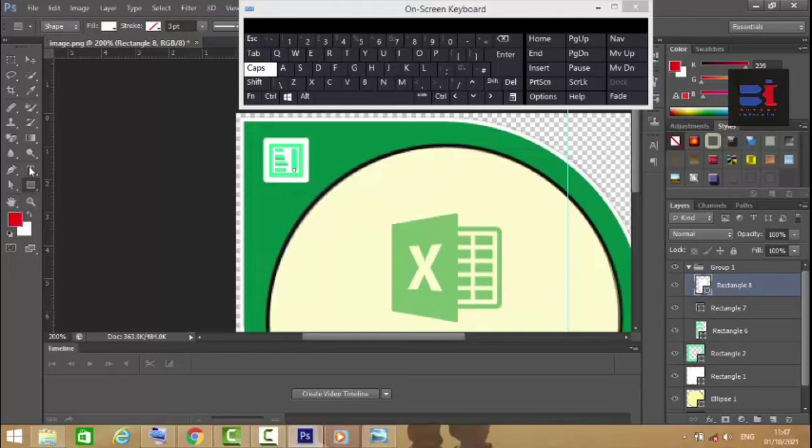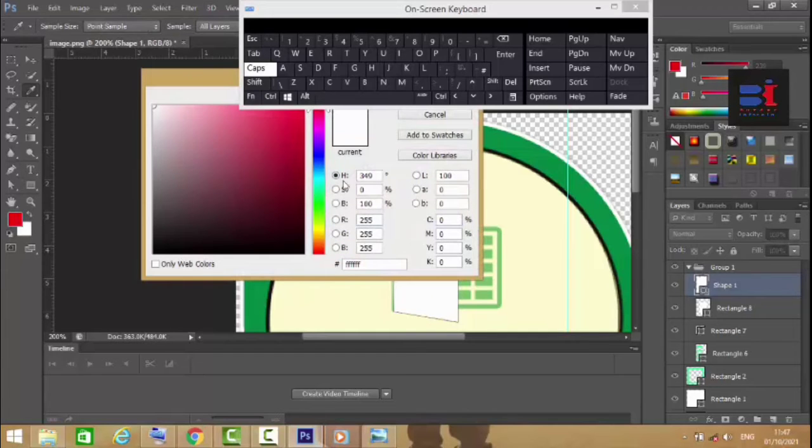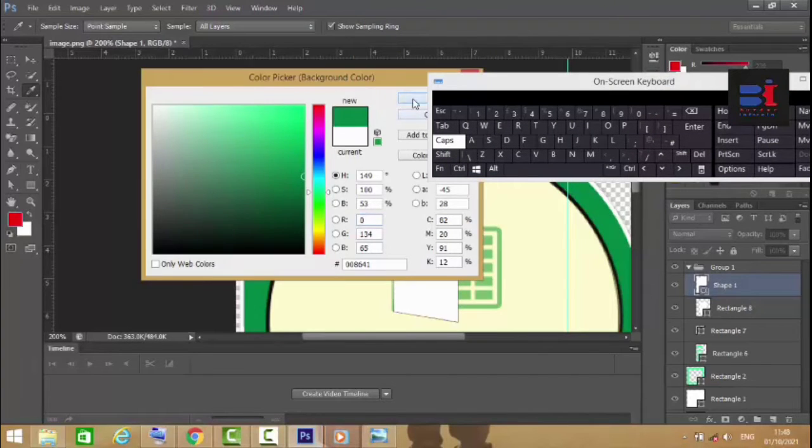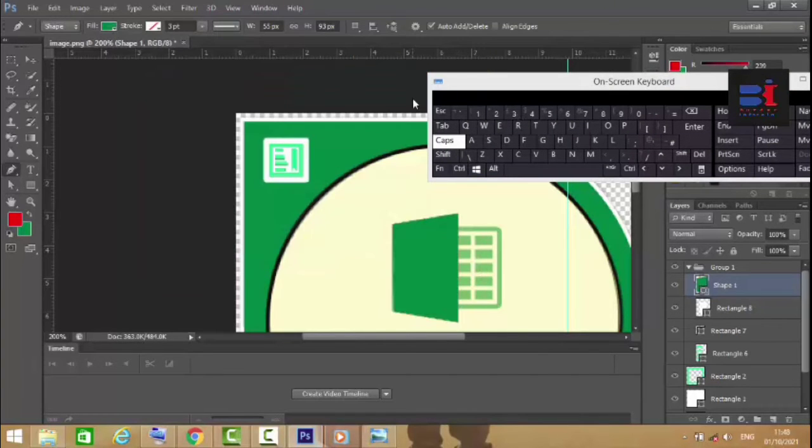Now I am trying to make the rectangle with the pen tool. If you want to draw with the rectangle tool, it's okay. Otherwise, properly draw the image with the different angles. So with the pen tool, I am trying in the best way. So make it completely with the rectangle tool.